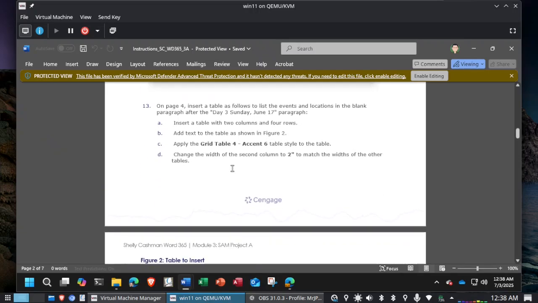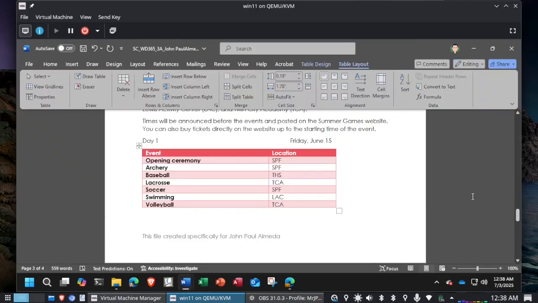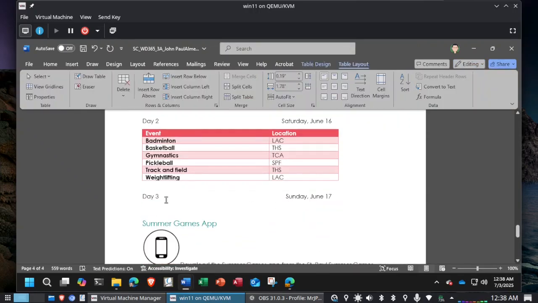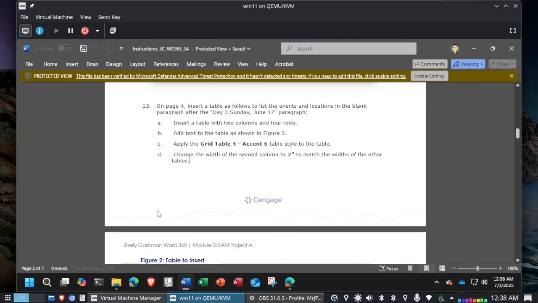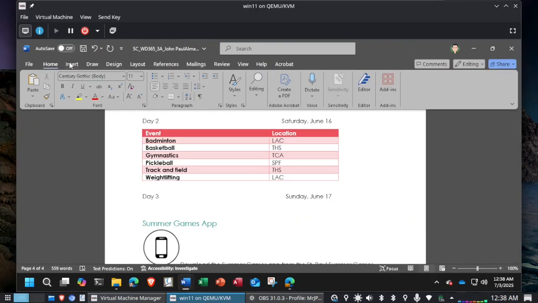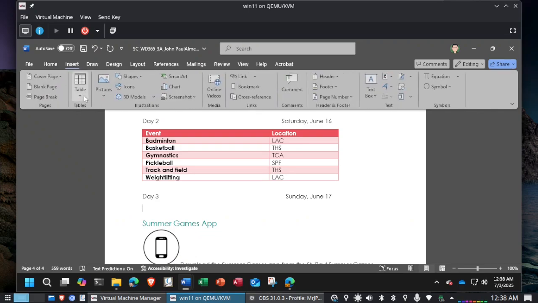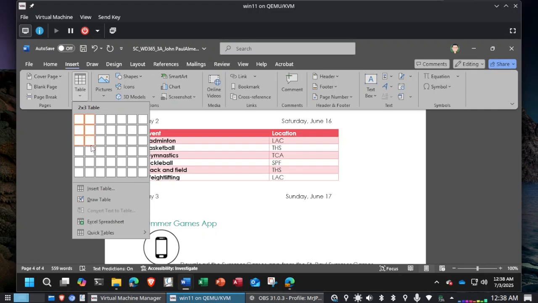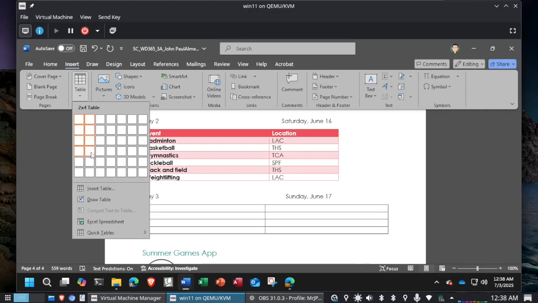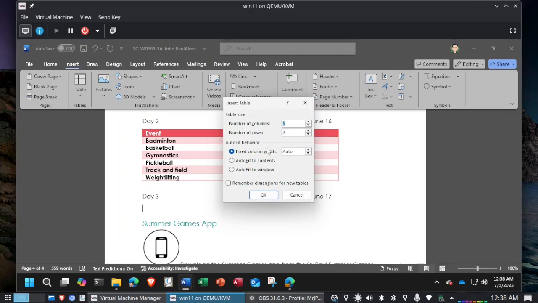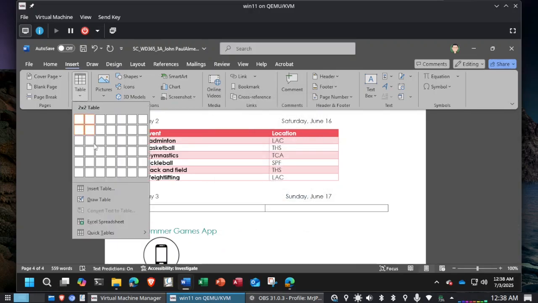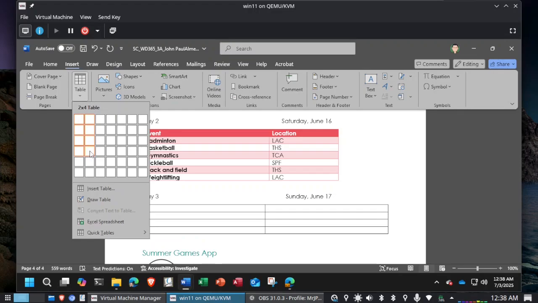Moving right along, step 13, let's go to page 4. So scroll on down to page 4 under Day 3 here. Insert a table as follows to list the events and locations in the blank paragraph after the Day 3, Sunday, June 17th paragraph. Part A, insert a table with 2 columns and 4 rows. Now, 2 ways to do this. If you go to the Insert tab, Tables group, click on Table, you can draw this out, right? Or you could go to Insert Table and indicate the number of columns and rows. So we'll go ahead and draw this out. It's a 2x4 table.